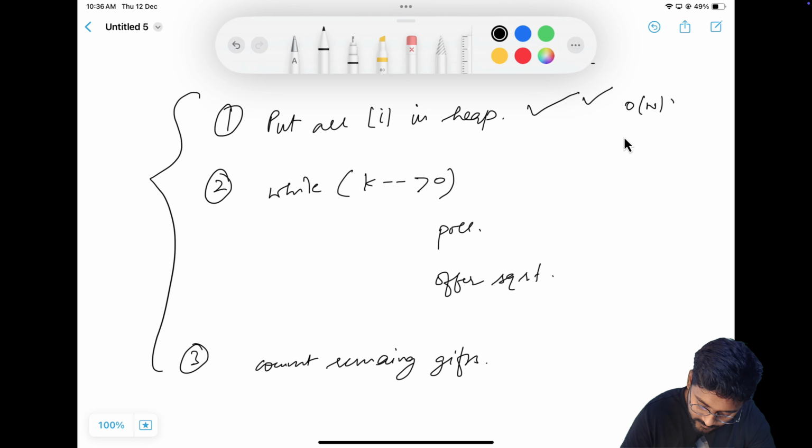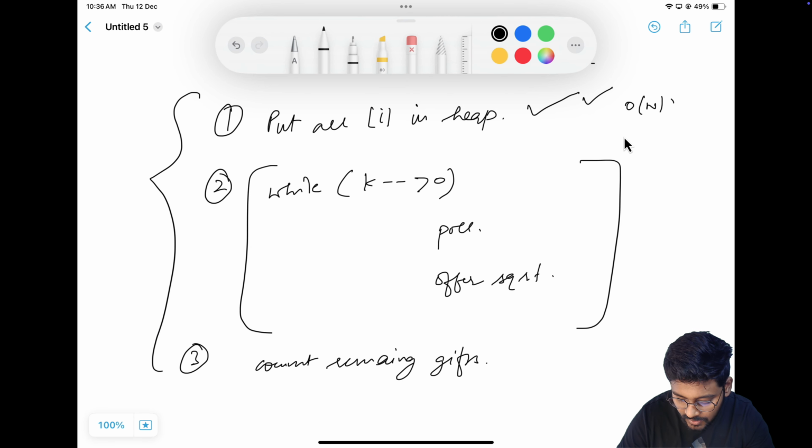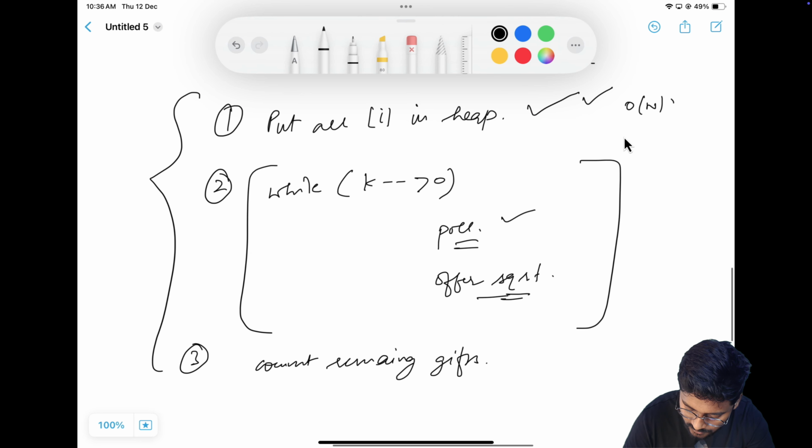And then what I will do is perform k minus minus greater than 0. It means while I have some k value, k number of times I need to run a loop, and in those k operations, first of all I will poll the element from the heap. This poll will give me the current maximum element from the heap. I will poll the element, then take the square root, and then offer the square root value in the heap again. So these are the two sub-steps.